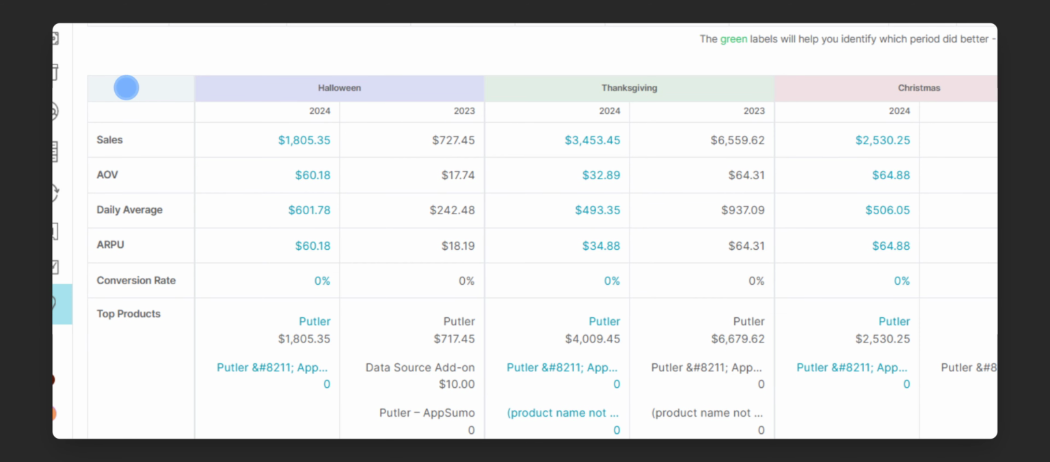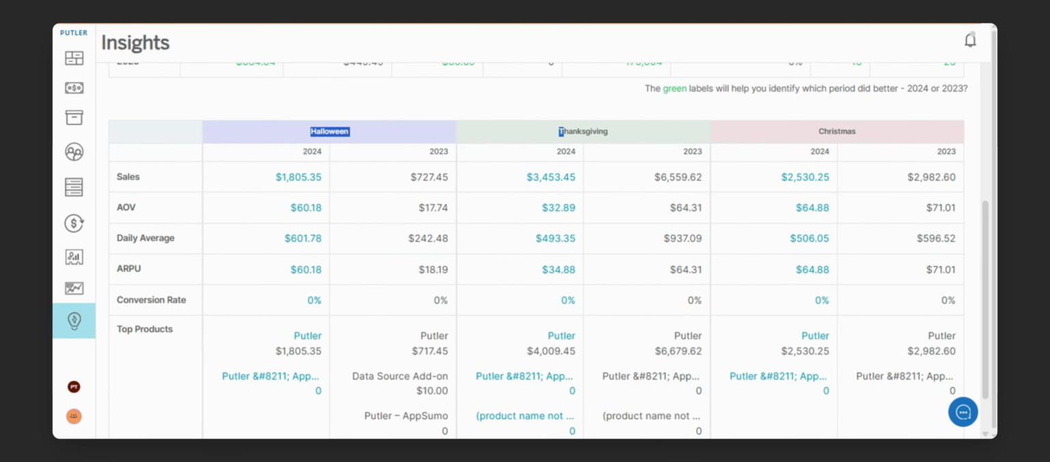Finally, scroll down to the holiday season comparison report. This part is divided into 3 sections: Halloween, Thanksgiving, and Christmas. For each section, you'll see detailed stats such as sales, AOV, average order value, daily average, ARPU, conversion rate, and top 3 products. Use these insights to repeat successful offers from high-performing periods and try them during slower months.